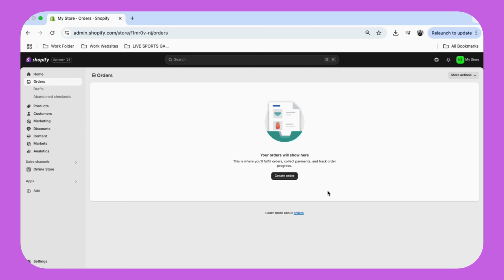So once you're logged into your Shopify dashboard, we'll jump right into the customization.